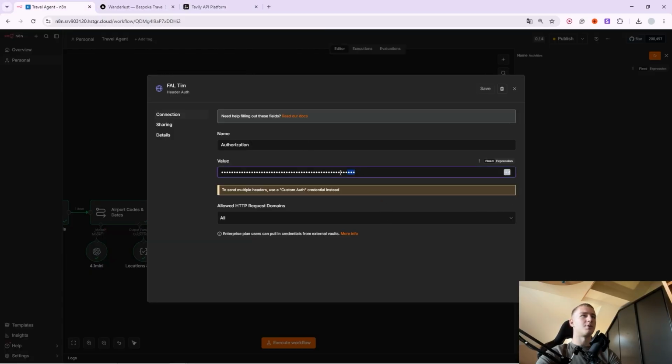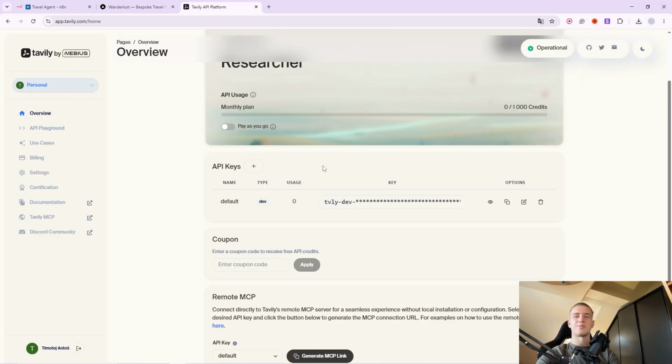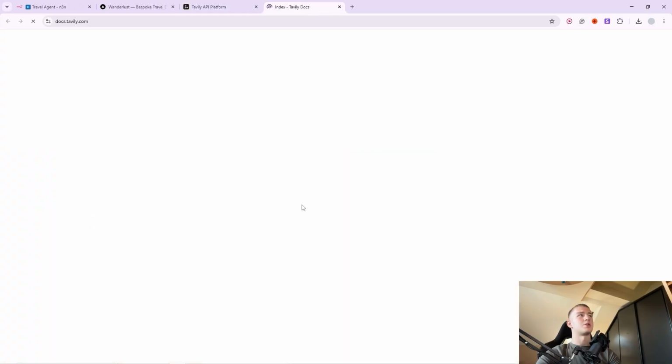The one thing that I'm not sure about is the authorization. So what we want to do, just to make sure, it probably is right, but just to make sure, we want to get to the documentation.